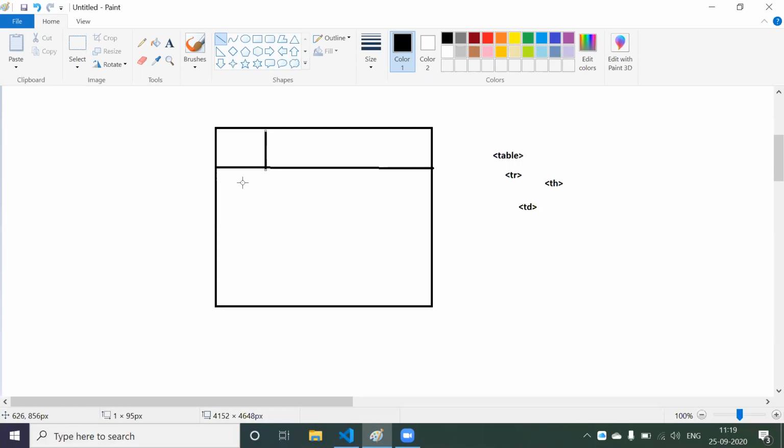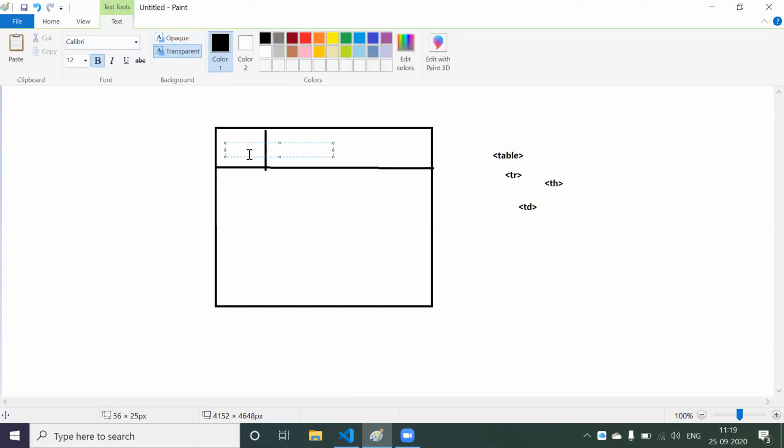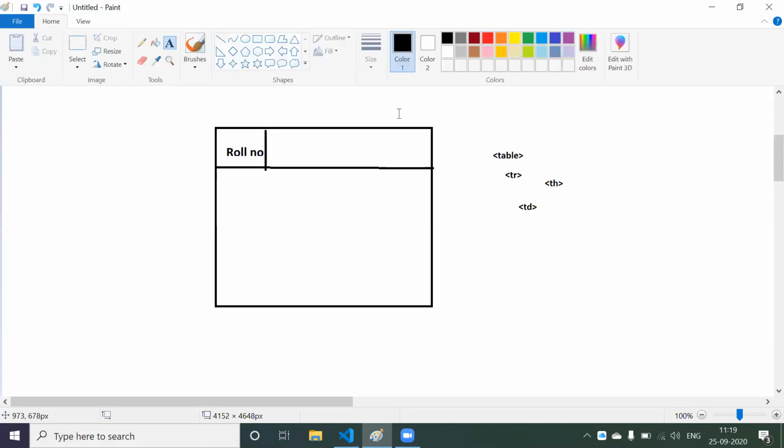Now when I said row, the first row was constructed. Now inside the row I told TH, so the first cell is constructed. In the first cell we wrote roll number, so it will be something like this. Let's write some 14, 16. Okay, roll number. This is how it is going to look.